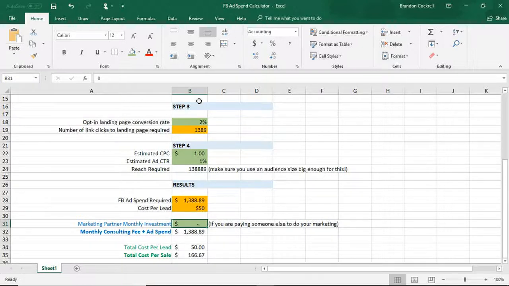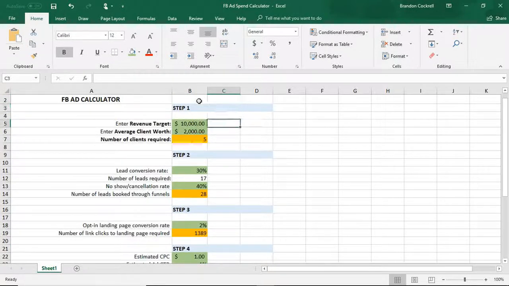So let's say you hire a marketing company, that's $750 per month for them to run these for you and generate these. That means plus their fee, you need to be prepared to invest $2,138 in your marketing each and every month in order to hit your $10,000 in revenue goals. And you can see here, total cost, whenever I added that in, is $77 per lead, bringing $256 per sale. So for every $256 you spend per month running Facebook ads, you're going to close 5 new clients, meeting your goal of $10,000 in revenue.